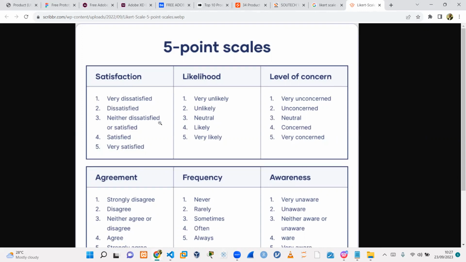I'm asking questions like, okay, the new features that we have on the website, what do you think about feature A, feature B, feature C? So you're having options like very dissatisfied, dissatisfied, neither dissatisfied nor satisfied. So this is a middle ground. You now have satisfied and very satisfied.